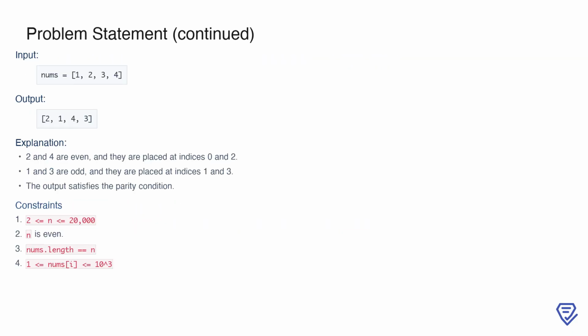Let's examine another example with a slightly larger input, nums equals 1, 2, 3, 4. One valid output here is 2, 1, 4, 3. In this output, the even numbers 2 and 4 are placed at indices 0 and 2, which are even indices, while the odd numbers 1 and 3 are placed at indices 1 and 3, which are odd indices. This arrangement satisfies the problem's requirements.